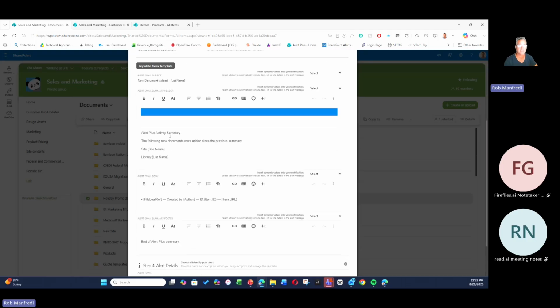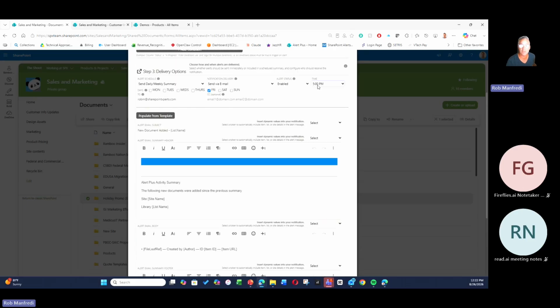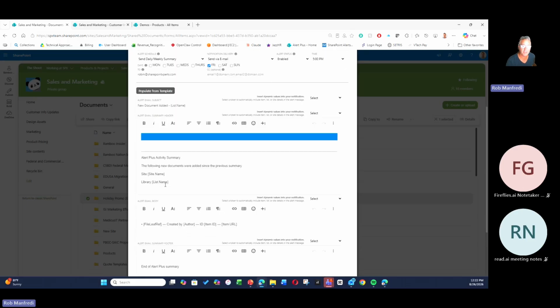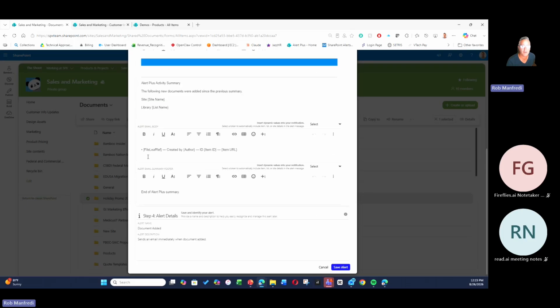So what that does is it says, all right, Alert Plus activity summary, the following new documents are added since the previous summary. So since we did item created, it put in the word added, right? If it's created or modified, it's going to say created or modified, right? So that's why we have different templates. And then we've got a link to the site name, and then the list name right at the top. Now, what repeats over and over is the name of the file, who created it with the author, the item ID, and a link to the item.